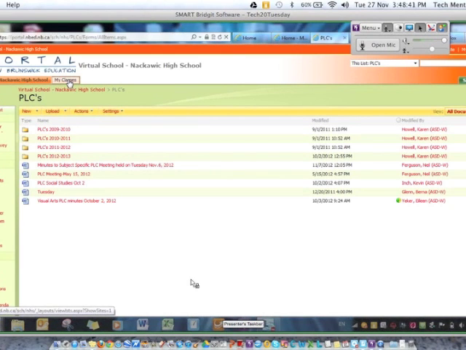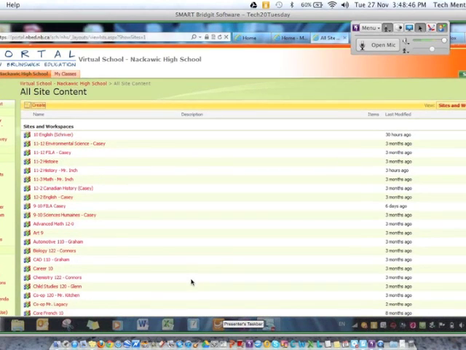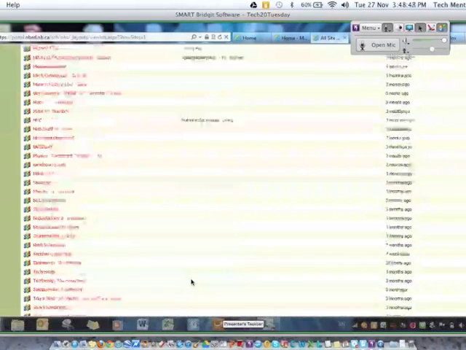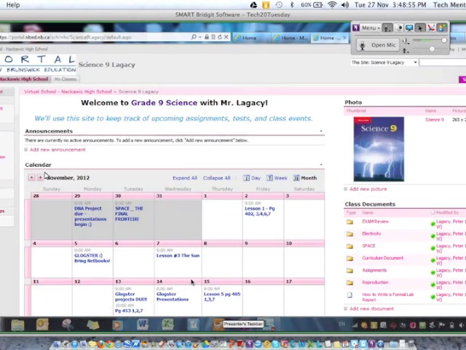So let's look at a few of their classes. Nakwik High has been doing this for a few years, so you can see they have lots of different classes here. And I love to show Mr. Lagassi's Science 9. Mr. Lagassi has 2 periods of grade 9 science, but he doesn't have 2 virtual classes because he's doing the exact same thing in each class. He only has to upload his document once.